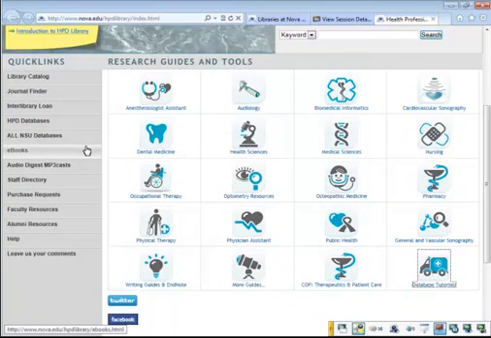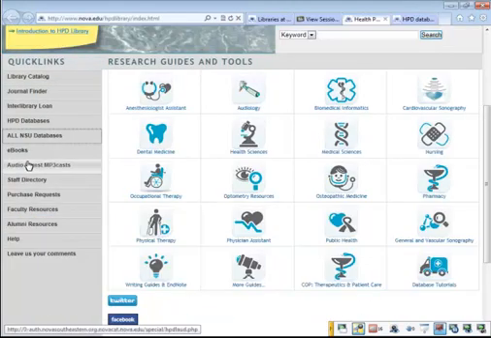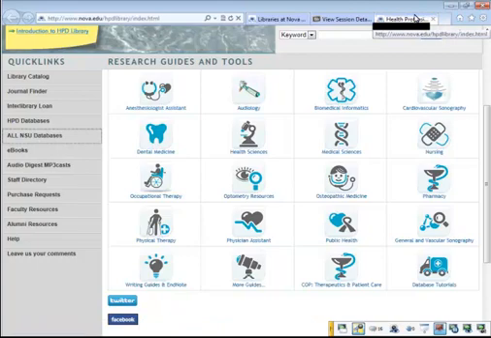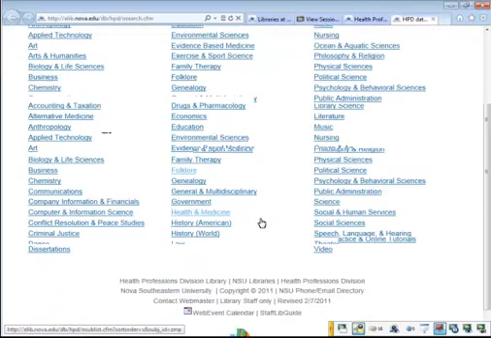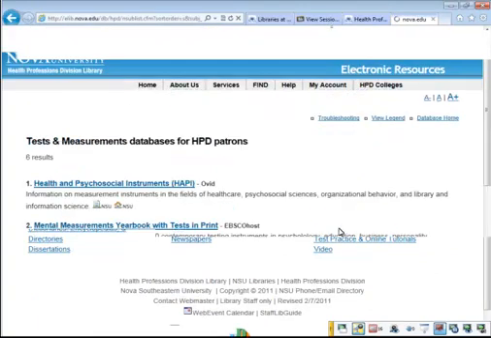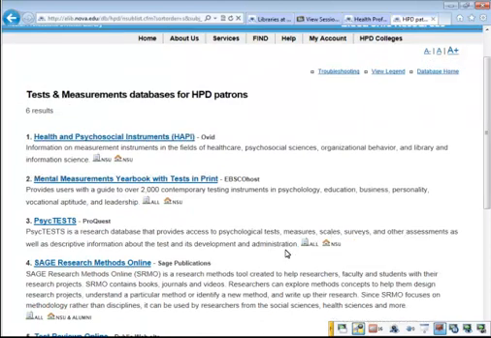So tests and measurements. Okay, here it says all NSU databases. So that would be my best bet for how to get to that. All NSU databases, and then this is the page I was demonstrating earlier. So yes, from the HPD library, if you click on this, all NSU databases, you will see exactly where I was presenting from, and it was all down here under the tests and measurements category, and these are the 4 that I discussed. Health and psychosocial instruments, mental measurements yearbook, psych tests, and SAGE research methods.